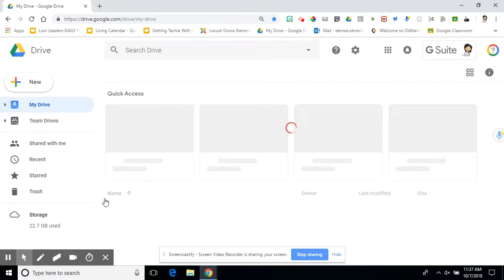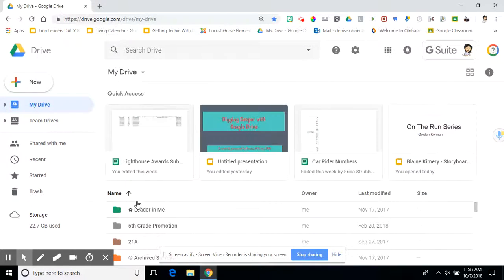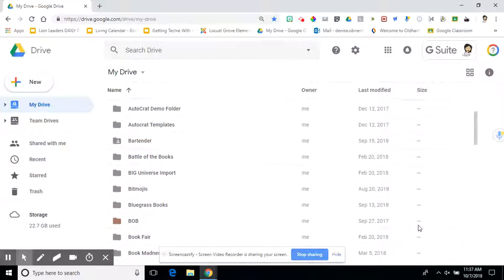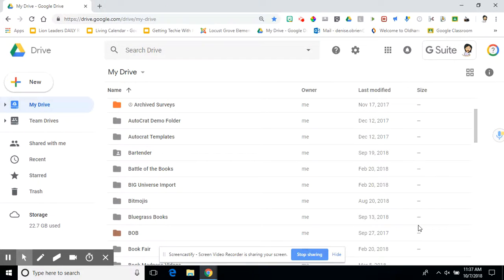give it a second to pop up here. It's going to sort from, there it goes, from A to Z. So A being at the top, and then alphabetically all the way down. Or I can click it again, and it's going to sort in the opposite direction. I can sort by the last date that I modified it.